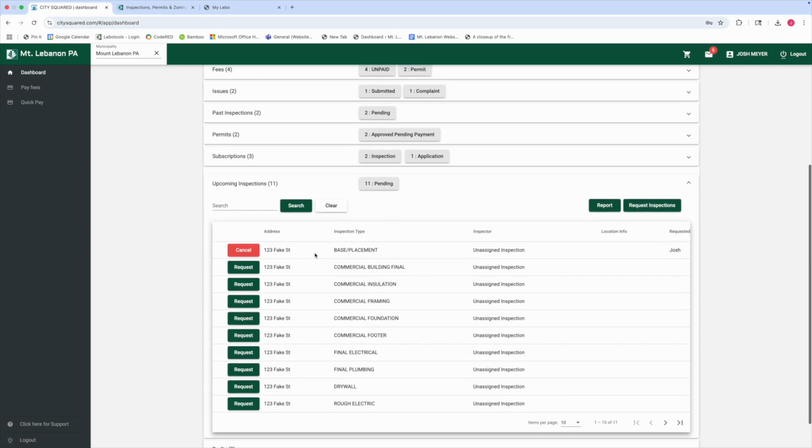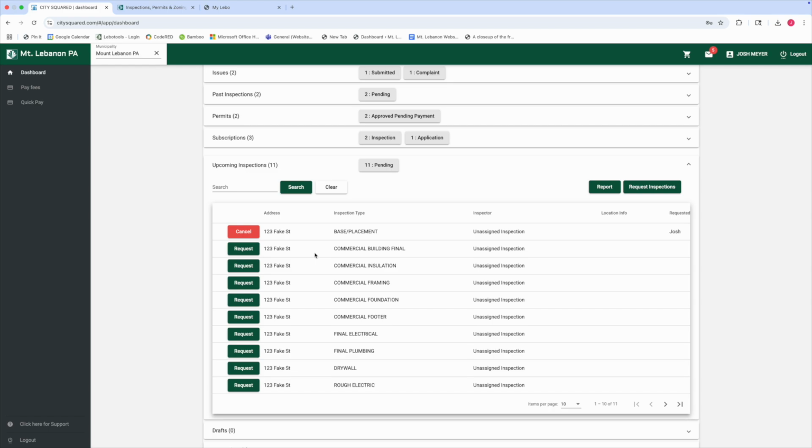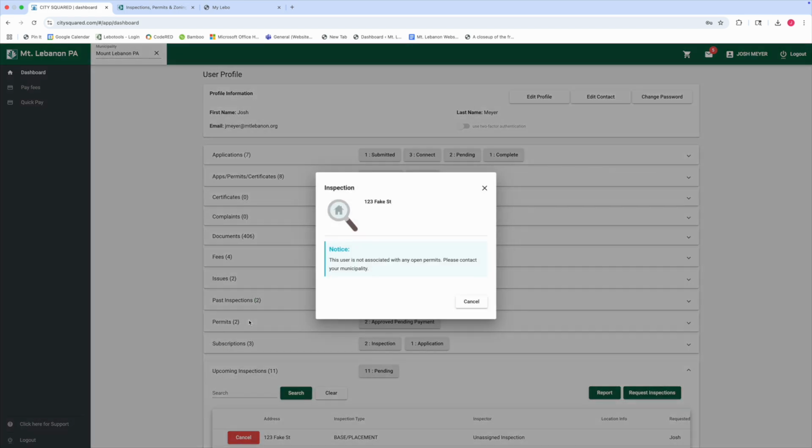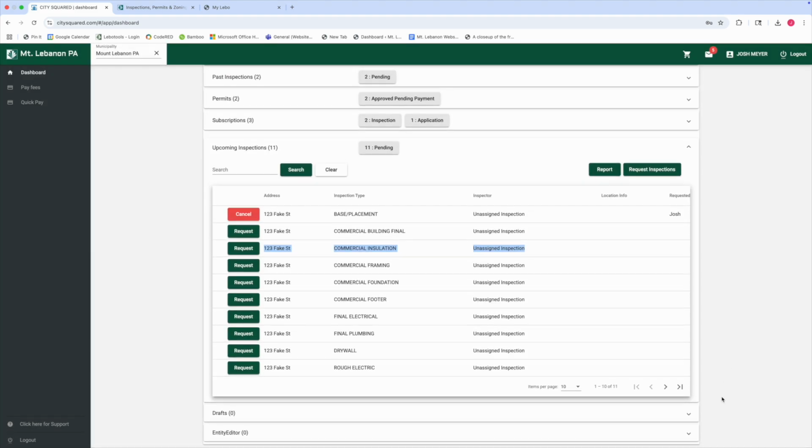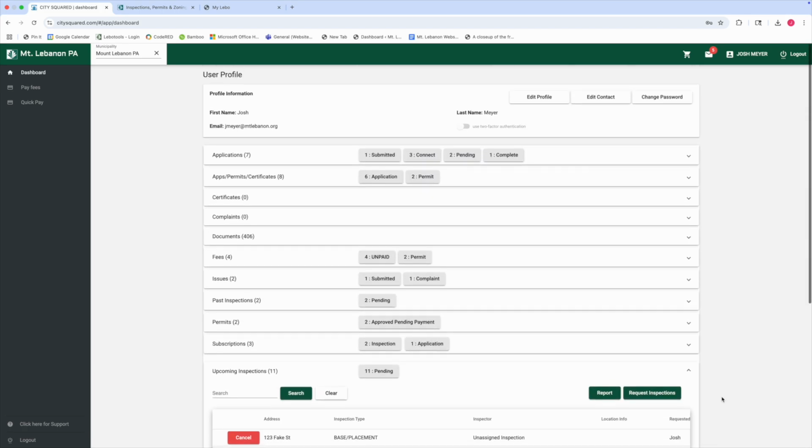All these other inspections. Additionally, you can request inspections through your dashboard tab, and you can actually just go to your inspection here, click request, and it will bring up the same window that we've seen before for requesting inspections. This is a general overview of the dashboard and where information is tracked through the online portal.